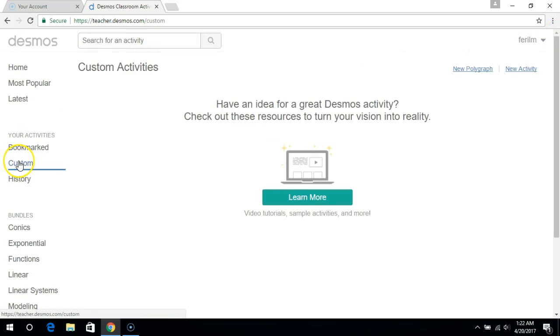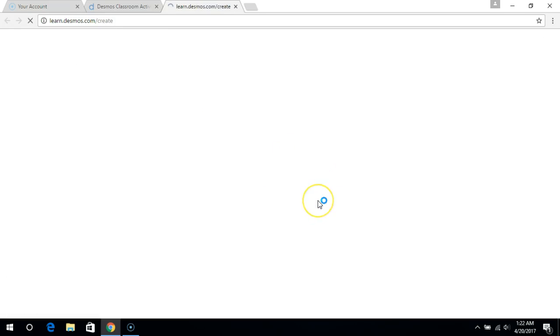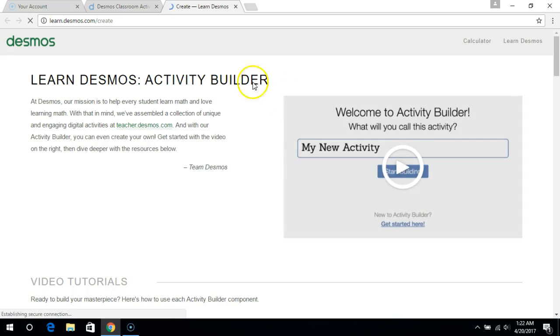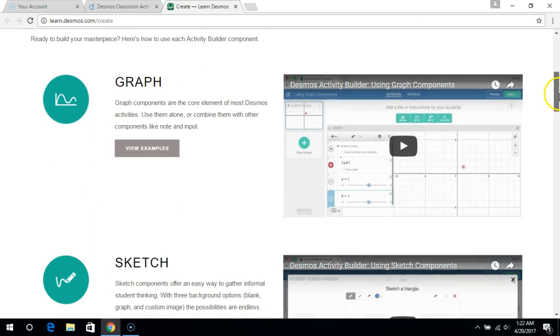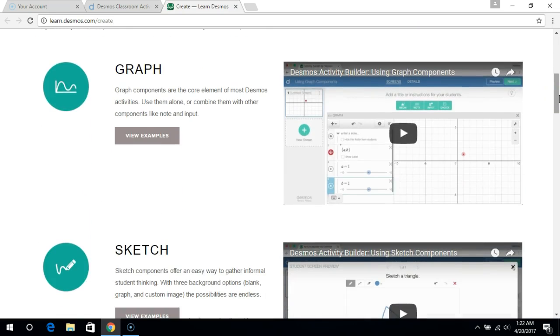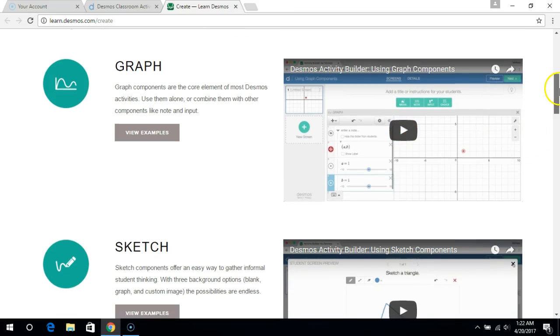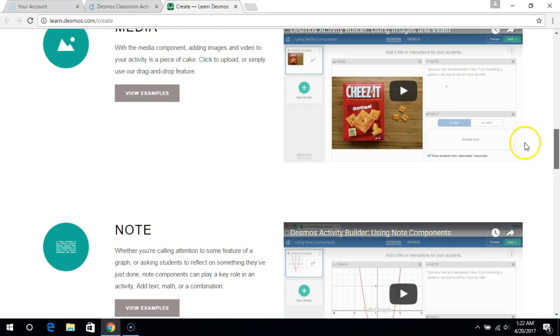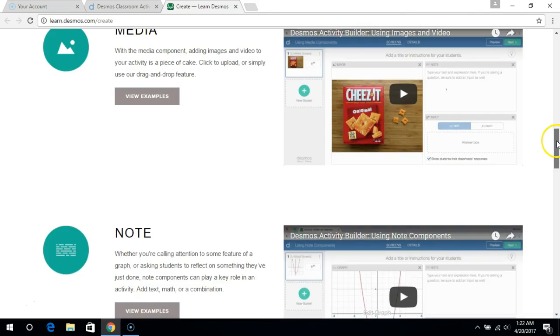So you go to custom and you go here, and they do have an activity builder. They have videos that will help you work it out. Some neat things here, just as a quick show off, is that you can do graphs, of course. You can have things where people have to sketch. You can embed videos to keep things engaging with a drag and drop feature.